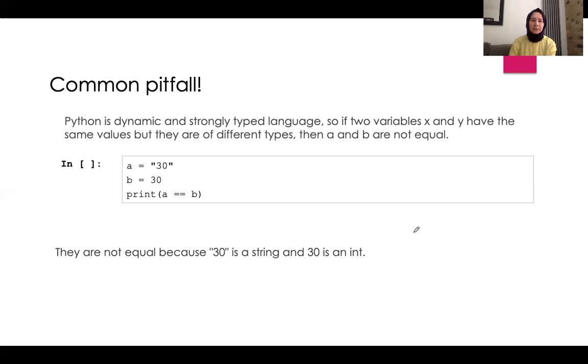And there is a common pitfall. Python is a dynamic and strongly typed language. So if two variables, x and y or a and b, have the same values but they are different types, then a and b are not equal. So let's look at this example here.